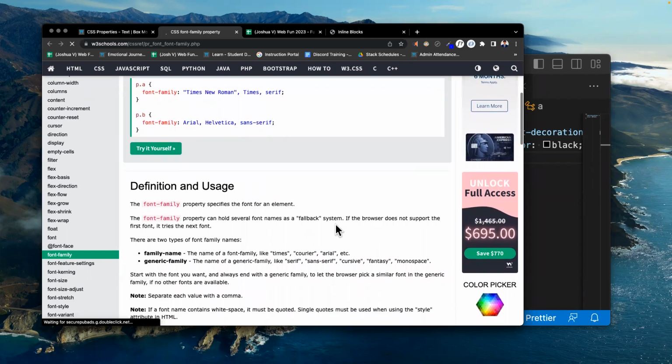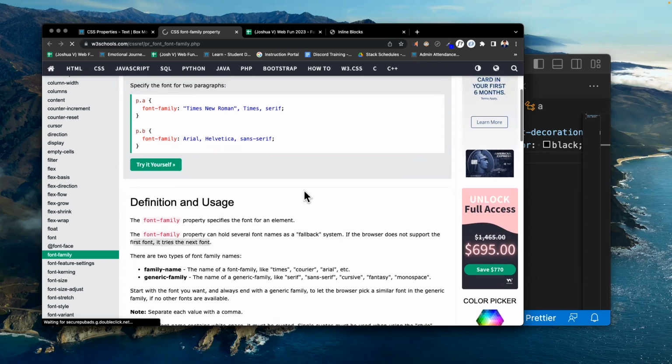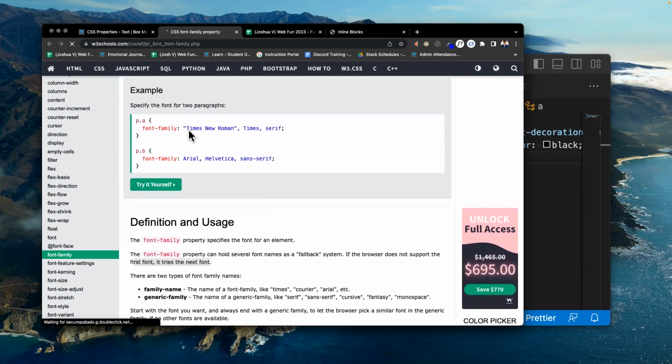Fonts are a whole study in themselves, and I won't go too deep into them, but here's the definition. The font family property specifies the font for an element. It can hold several font names as a fallback system. If the browser does not support the first font, it tries the next font. That's why there are multiple fonts listed here.